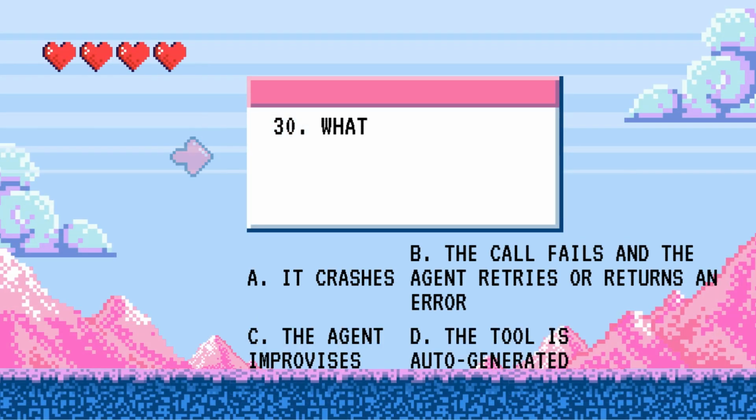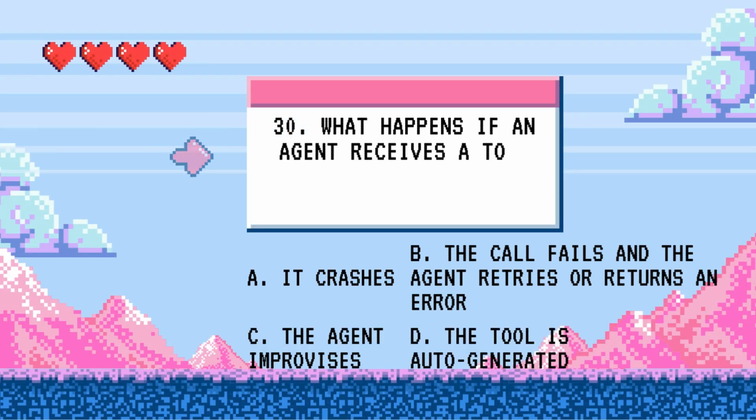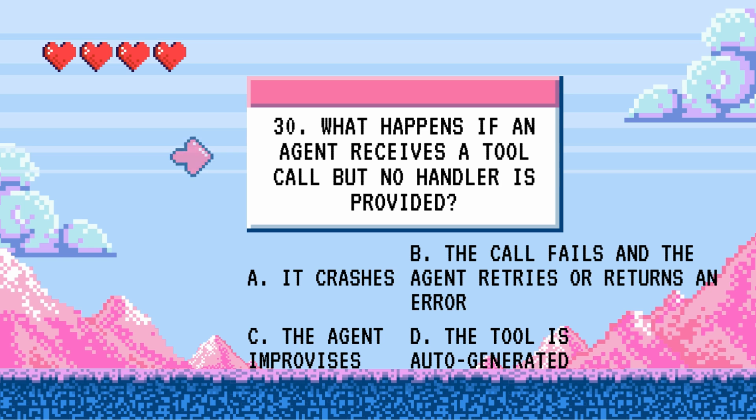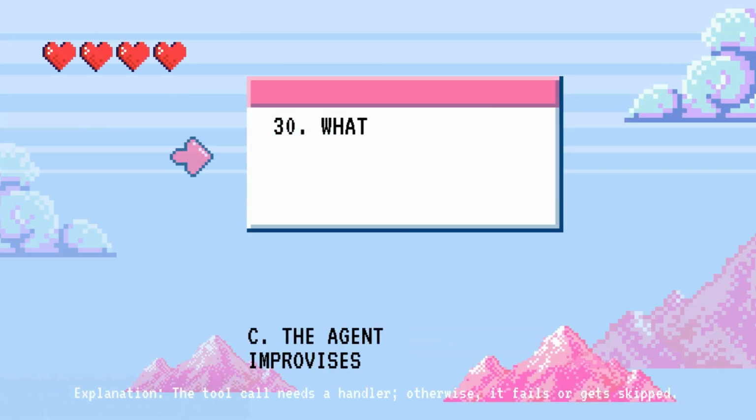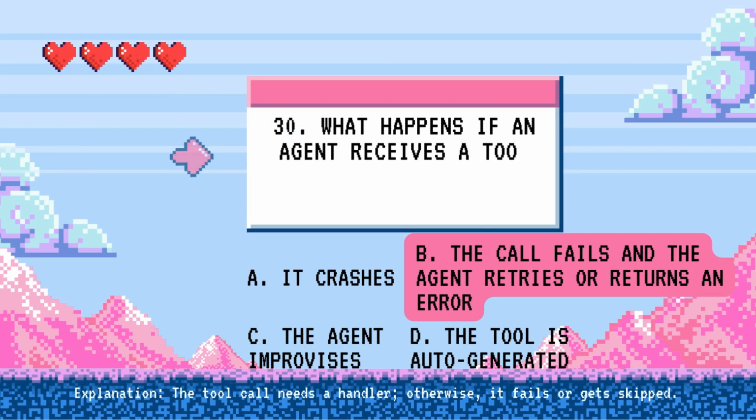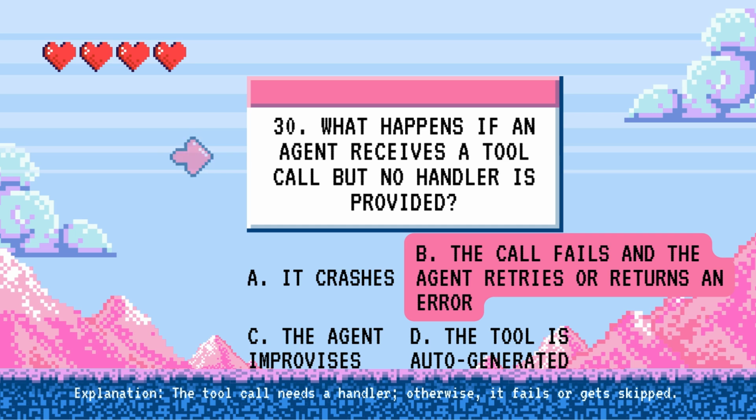30. What happens if an agent receives a tool call but no handler is provided? A. It crashes. B. The call fails and the agent retries or returns an error. C. The agent improvises. D. The tool is auto-generated. Answer: B. Explanation: The tool call needs a handler, otherwise it fails or gets skipped.